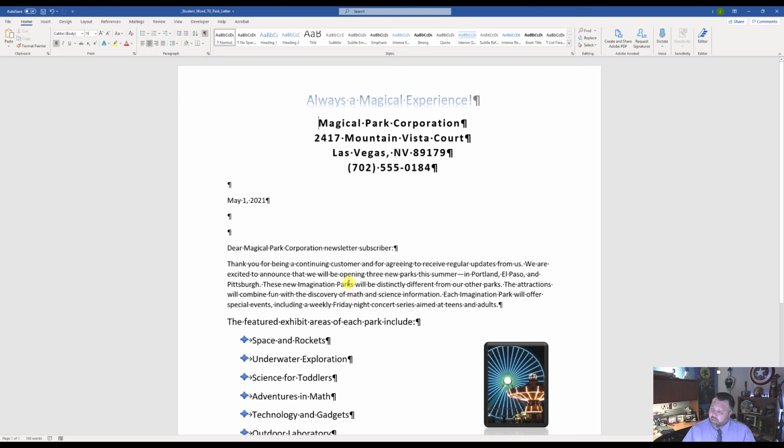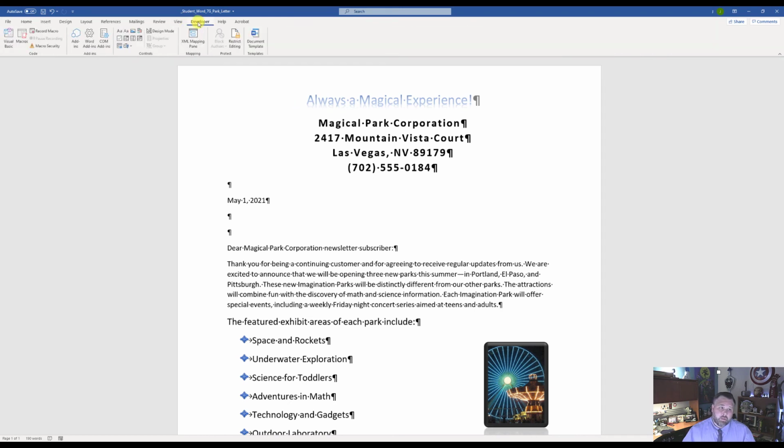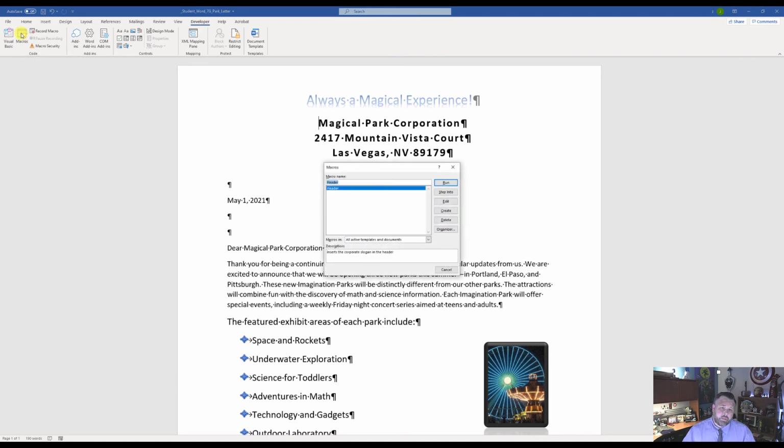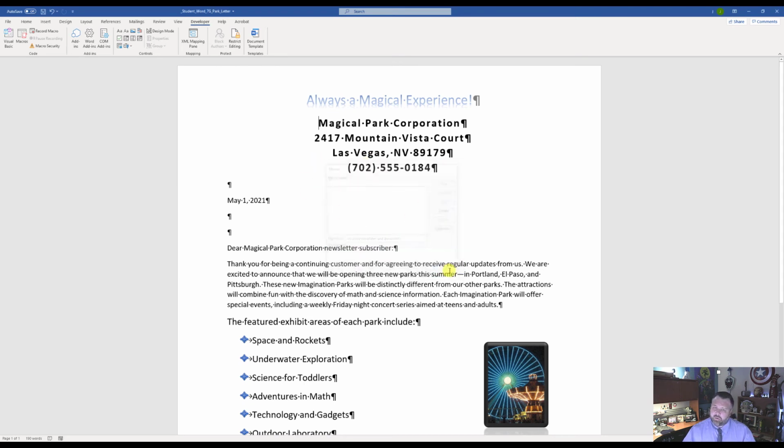Now it says from the developer tab, display the macros dialog box, and then click all active templates and documents. So let's go ahead and go to our developer tab here, and let's click on macros. And we should have our header macro. We are going to go ahead and delete it. So click on it and delete it. We showed you how to create one, and now we're showing you how to delete it. We can go ahead and hit close.